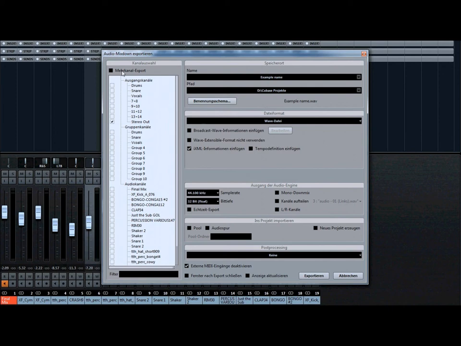The multi-channel export can be used if you want to export only the drums, the snare and the vocals, and leave the rest out. But for the mixdown, choose stereo out. That's some broadcast wave information, only needed for radio stations when you produce a commercial. There's the iXML information, which is only for my processing, that's why I put it in.